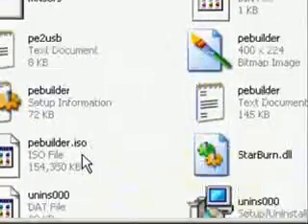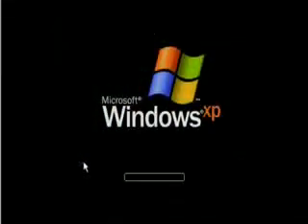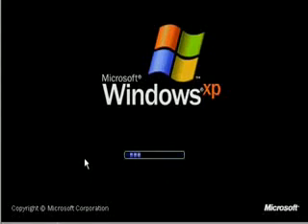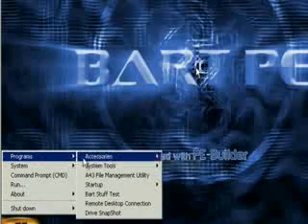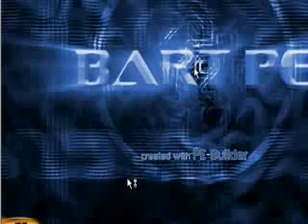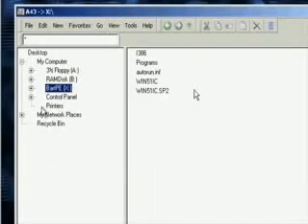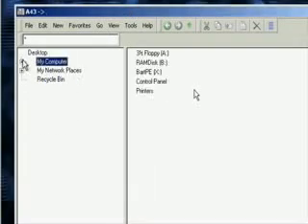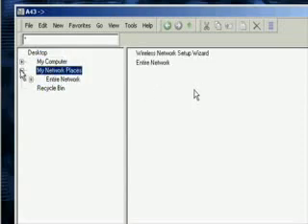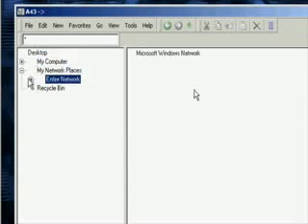So just go to your C drive, to the PE Builder folder, and find where the ISO image is, and then you can use a program such as Deep Burner to burn it to a CD. Then you can just stick this in your CD-ROM drive and boot to it. And this is kind of what it will look like, and this is a screenshot of the file navigation system.